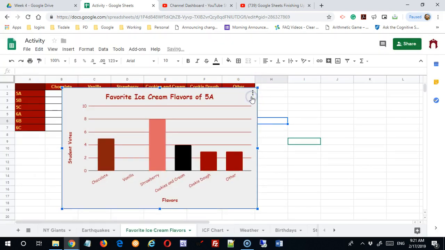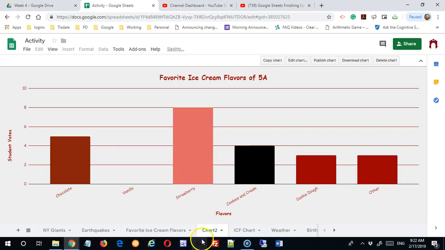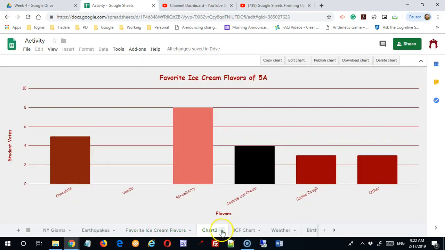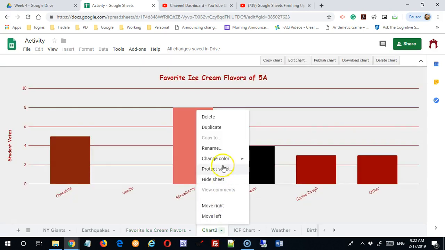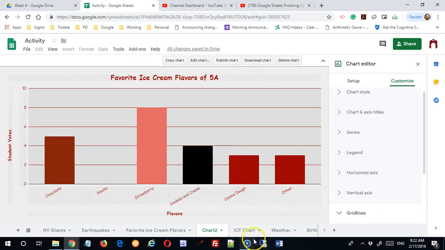Okay, let's go into moving into its own sheet. If you didn't want it laying over the top here, you simply say move to its own sheet. You can see now it's no longer in the favorite ice cream flavors. It's here, and you can rename that. So I could name that to whatever I wanted.